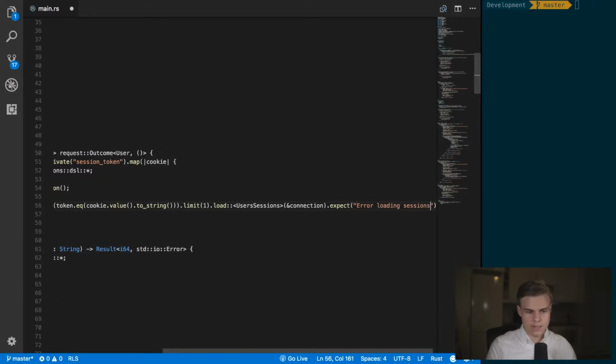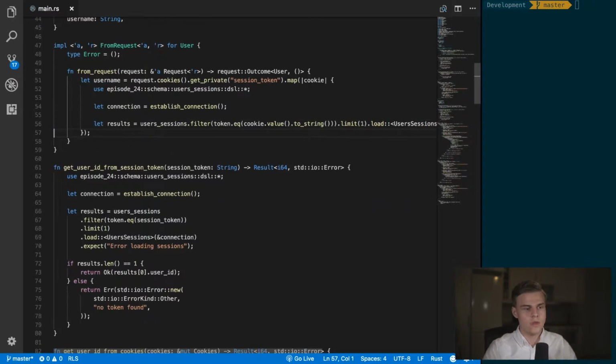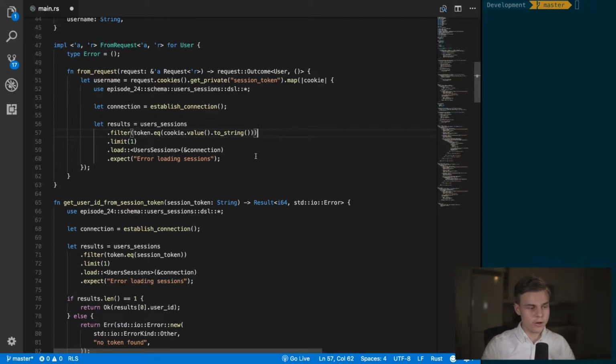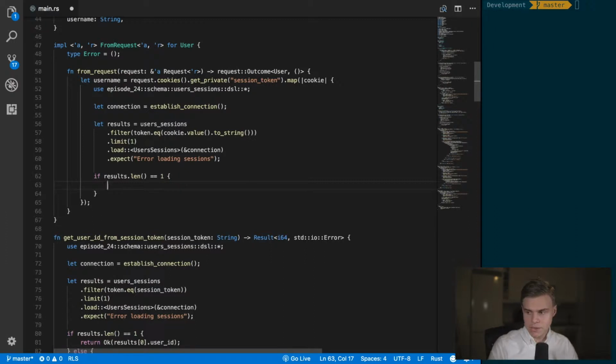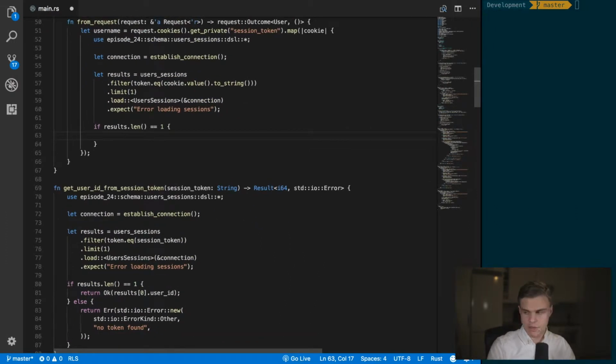loading sessions, like so. Alright, so this does not auto format, but I'm just going to format it a little bit better. So that looks just a little bit better. So now we want to check if this result, if the length of that is 1, so essentially if we got a match, and if we did get a match, then we want to use episode 24, the schema for users, and we want the DSL and just grab all of them like so.